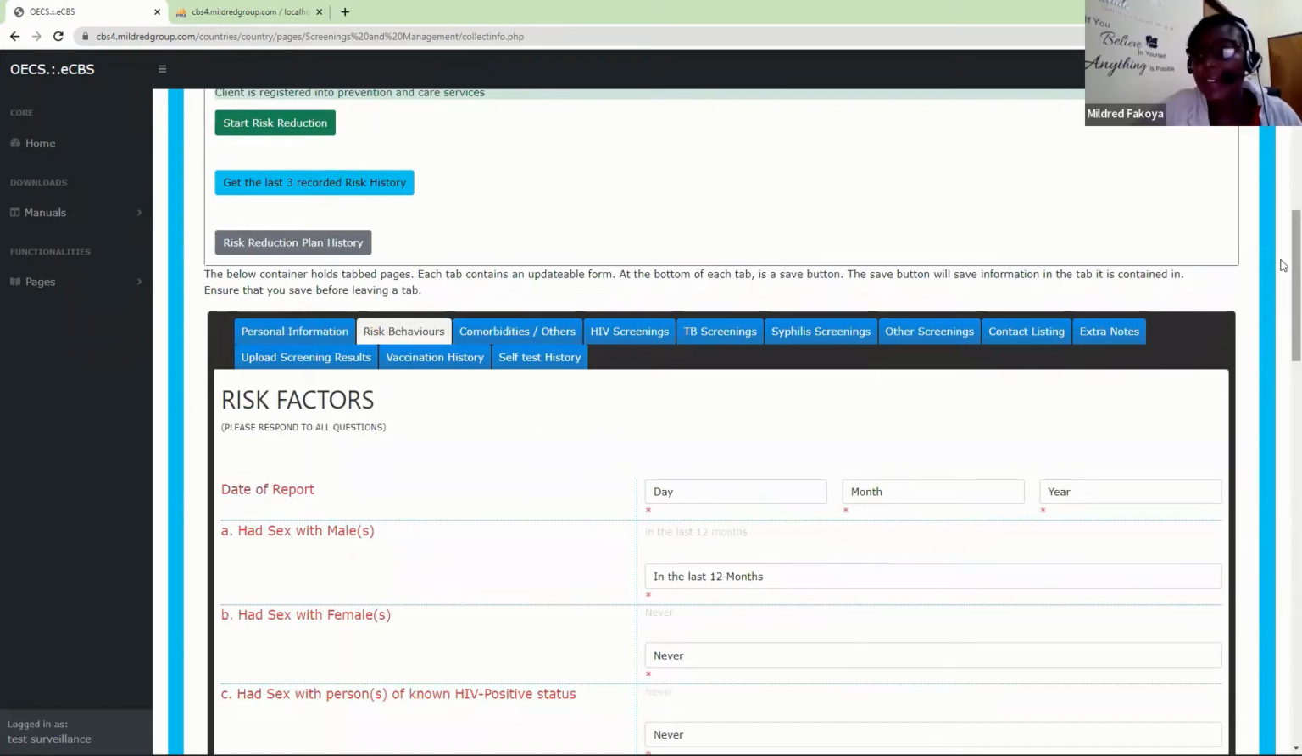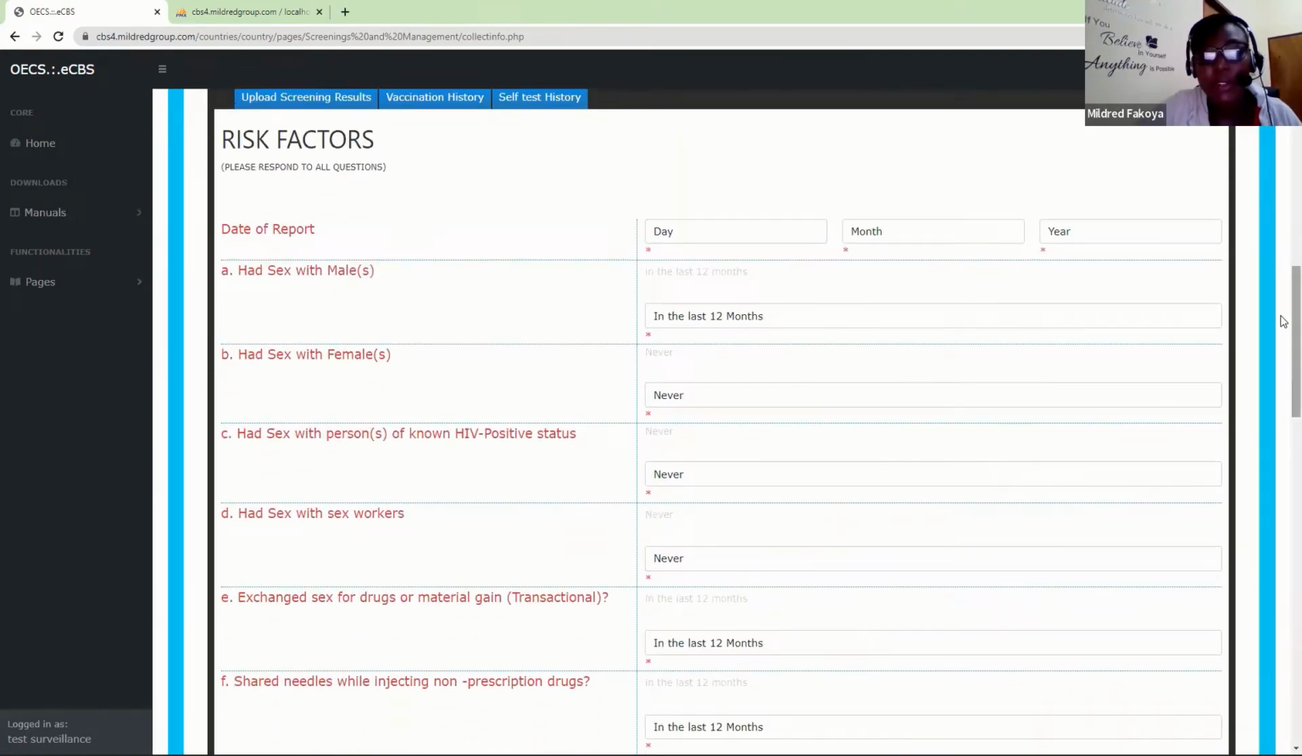So on the risk behavior forms, you want to collect information on the behaviors that put the client at risk of having any STDs, or that flag the risks that actually contributed to why the client is positive or has any STD. So we have the date of report, which is always the current date if you are filling live, or the date of past record if you're entering a past record.